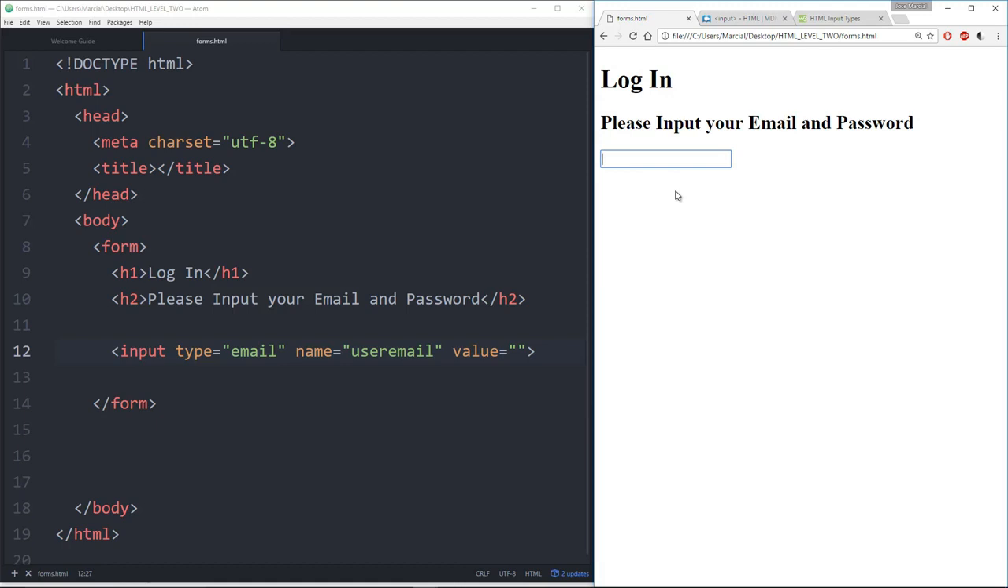So maybe you've been using a website, you accidentally mistype your email, and a little pop-up will say, please enter a valid email address. This is the type of input they're using to automatically do that. And basically, all this work is being handled behind the scenes by your browser. Just specifying the type will basically take care of that for you. And that's really a big part of the beauty of HTML. It works across browsers that way, at least for the most common types.